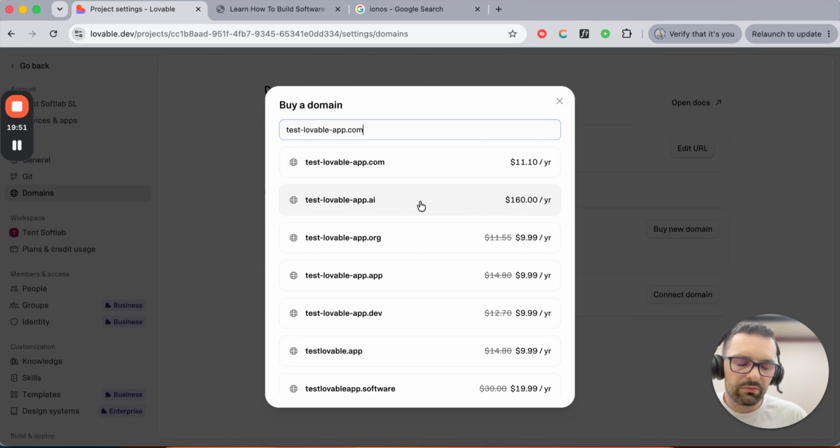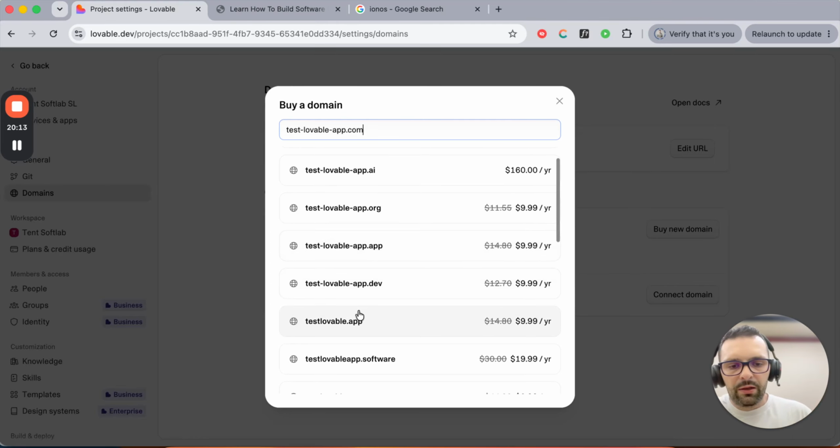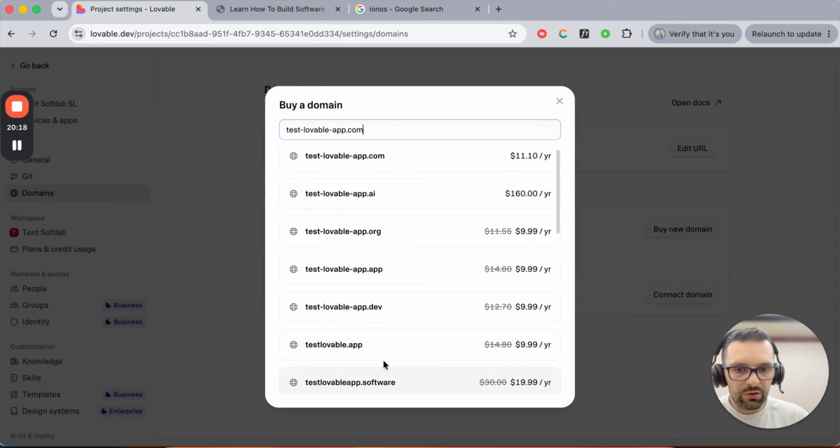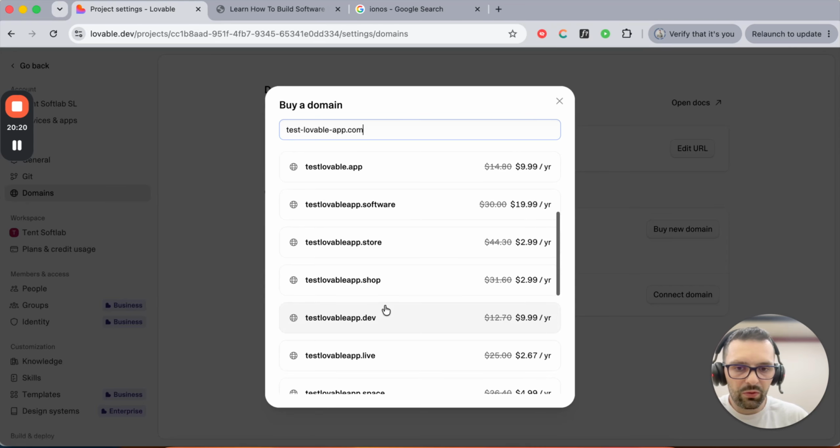AI domains are a hot topic now, so they're quite expensive. So .com, .ai, .org, those are all domain endings. AI is now super popular, that's why those domains are more expensive. But .com is the most commonly used. .app is also interesting if you're building a SaaS. So .app, .software, .dev, all options. .shop really depends on what you build.